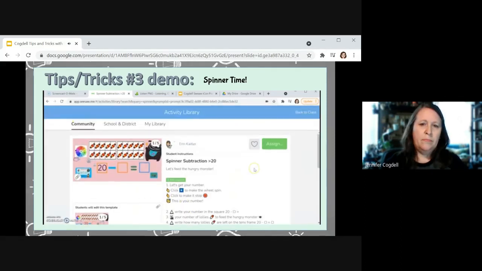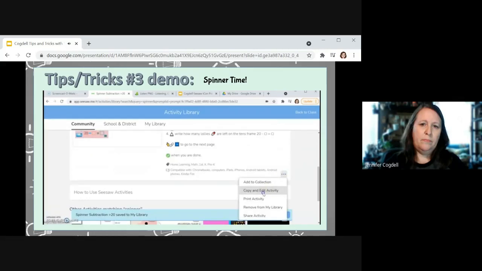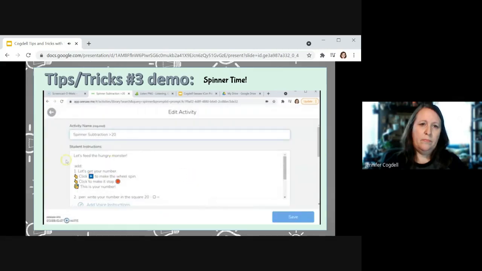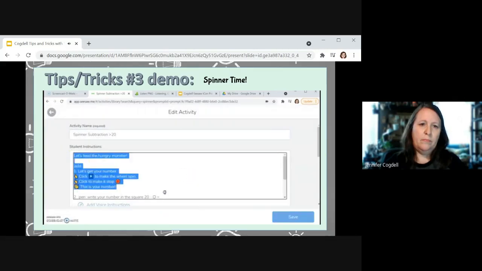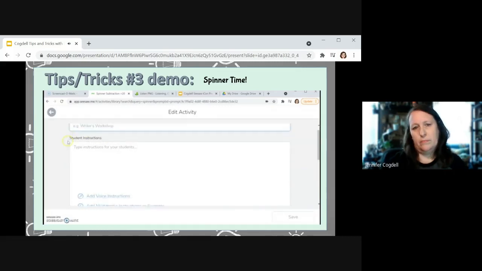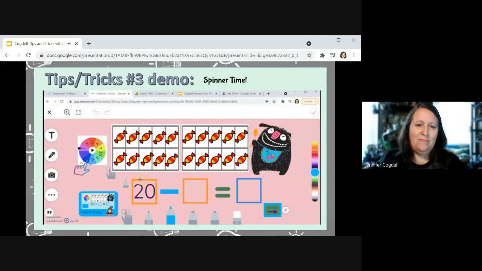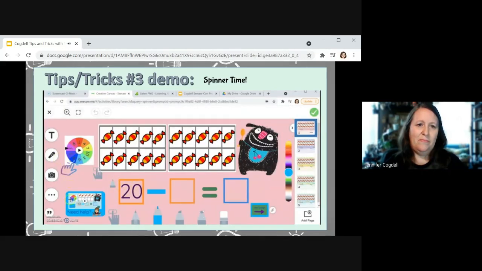So what I can do is go ahead and add it to my library. I'm going to copy and edit the activity. Now, I'm going to end up doing my own directions because I'm not doing this activity. All right, so I can delete all of this. I'm just going to take the spinner. That's all I really want. So, all right, now I can get to deleting because I don't really need any of this.